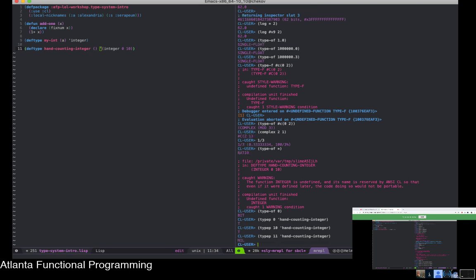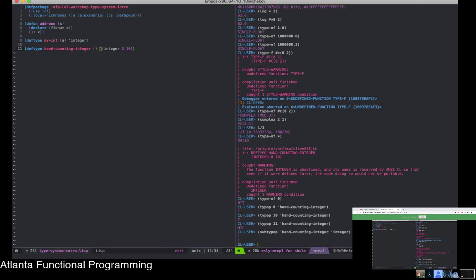You can also do, but introducing this hand counting integer also allows us to actually look at some other interesting predicates. So we just saw type P. You can also check to see if this is a subtype. So subtype P, I think I have to say hand counting integer to integer, and you'll see that it returns two values. The first value that's returned is whether or not the type is actually a recognizable subtype.